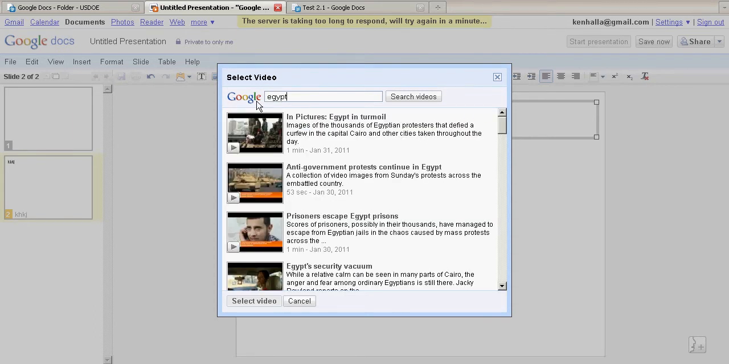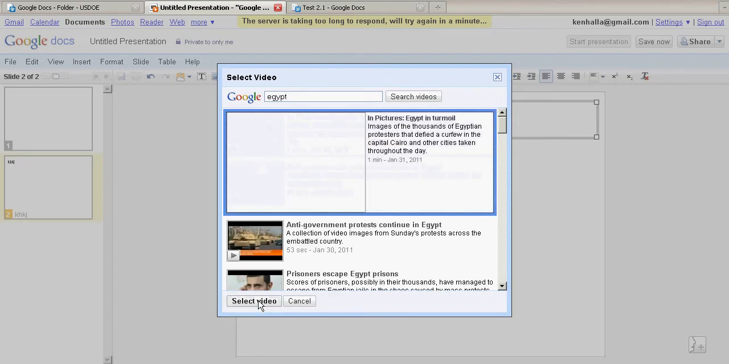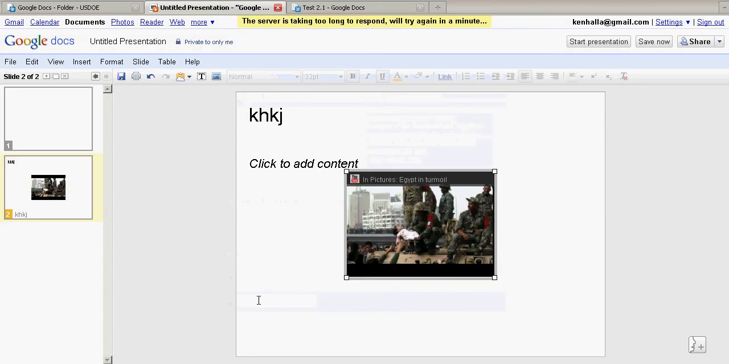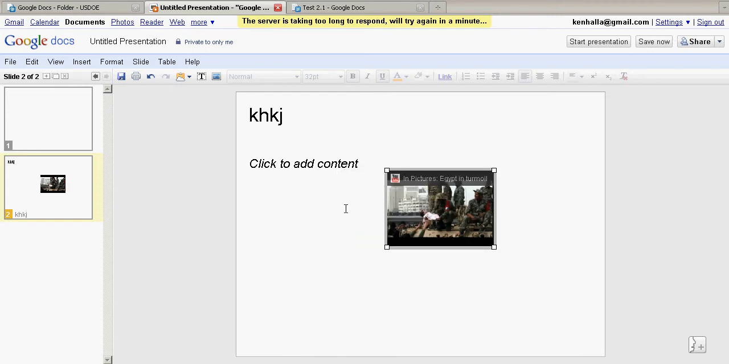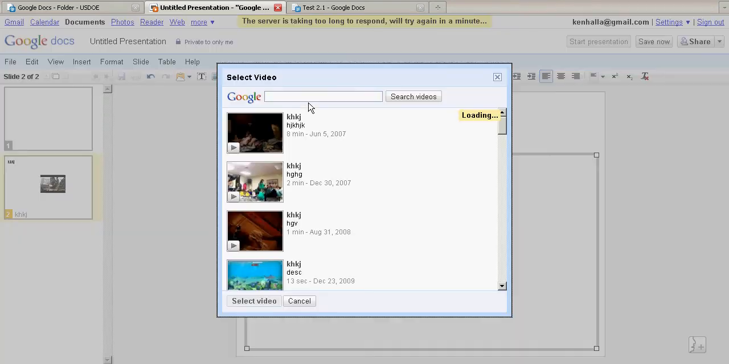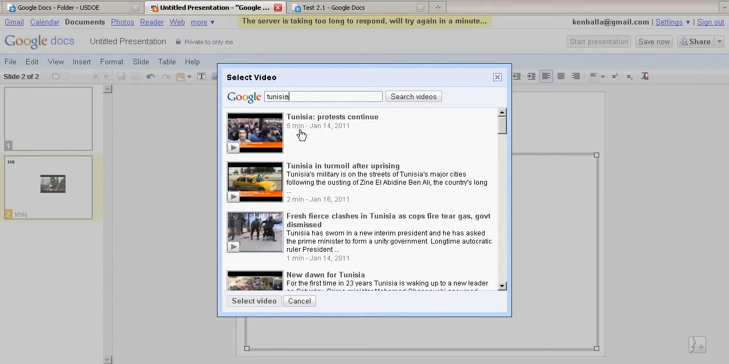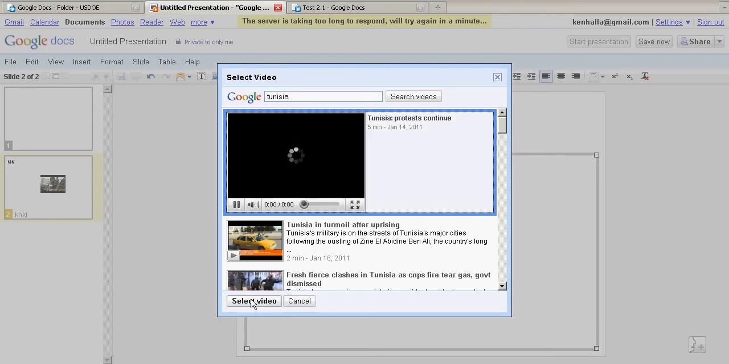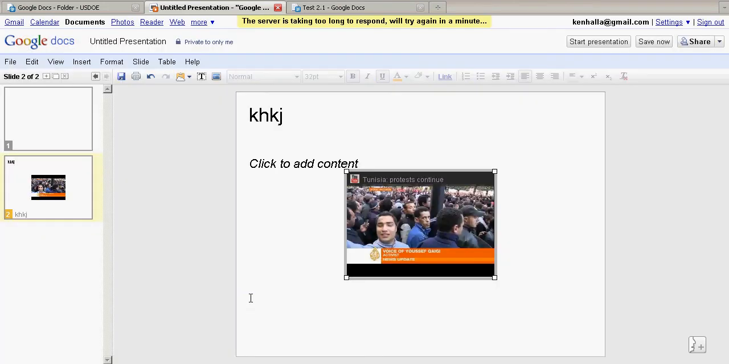So Egypt's been in the news, so we click on that, we select the video, and now it's embedded. And you can see that you can make it bigger by dragging or smaller. You can even, if you want, go to Insert Video. And let's say Jordan is also in the news. Or why don't we go with Tunisia? So we get Tunisia protests. We select video. And now we have two videos side by side.